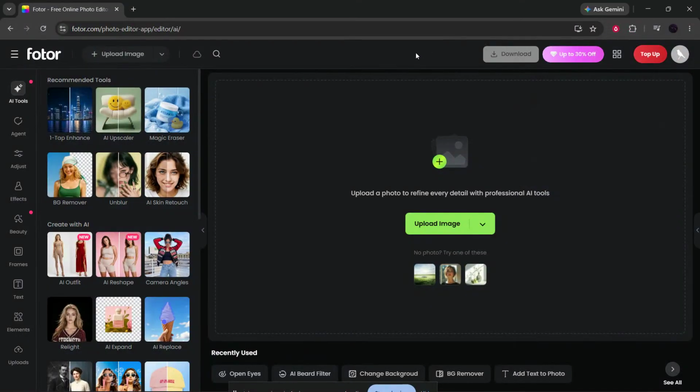If Fotor is giving you an image loading error, don't worry. In this video, I'm going to walk you through the most common fixes step by step so you can get your image uploaded and editing again as quickly as possible. This is especially helpful if your file is not opening, keeps spinning, shows a blank canvas, or just refuses to load inside Fotor.